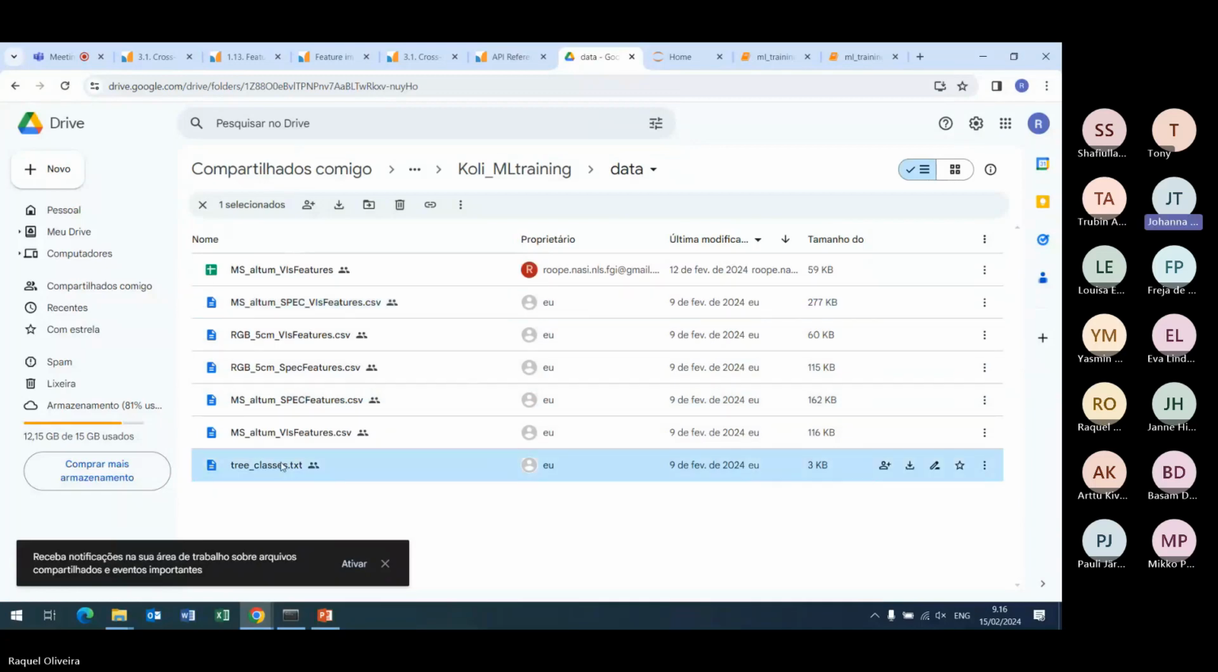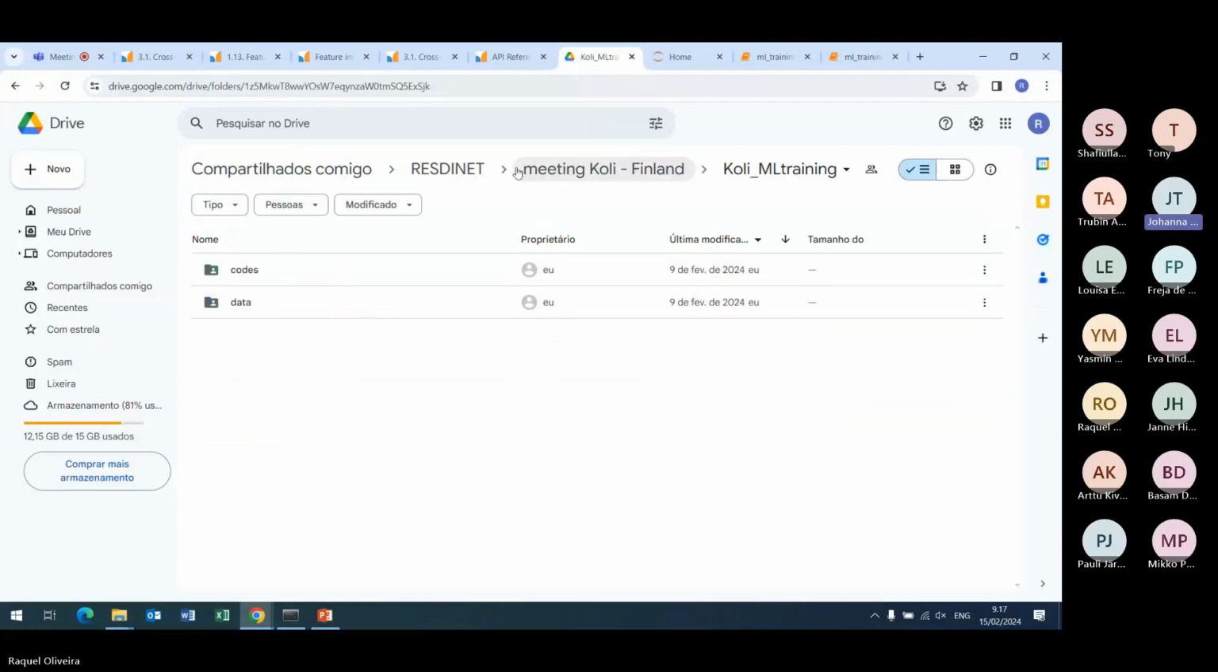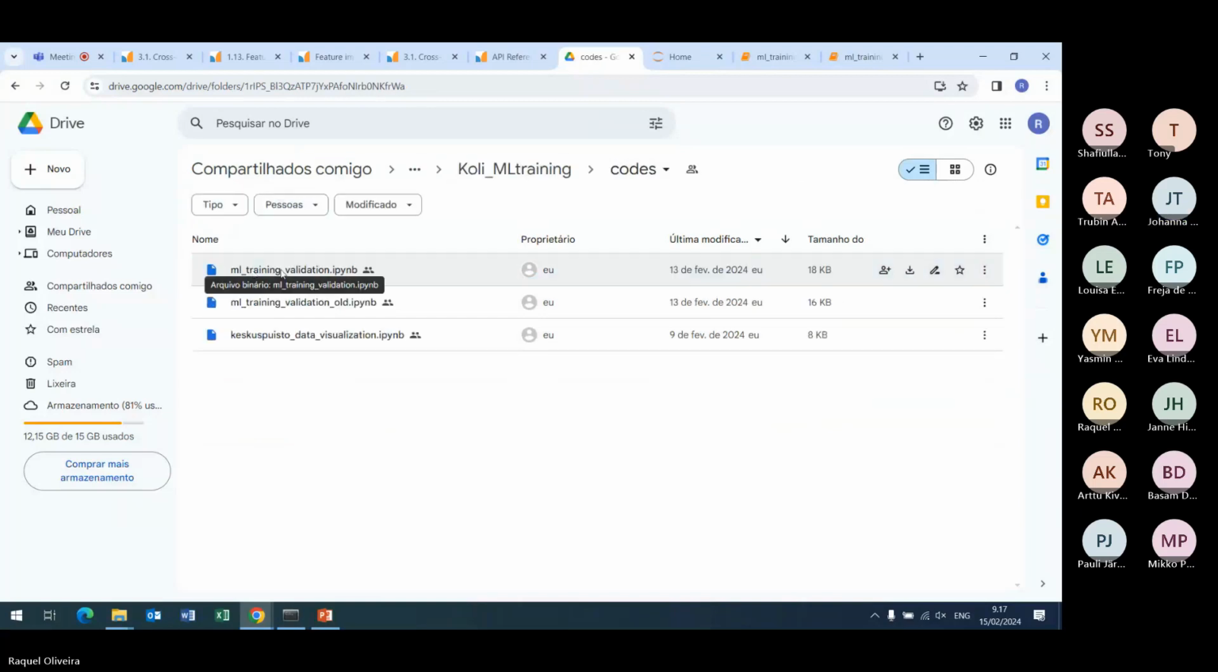Then we also had the 3 classes, which are coming from the field data. So it's our ground truth to build the models. And we were using this code here, which I've updated so that there will not be one error with one of the files.